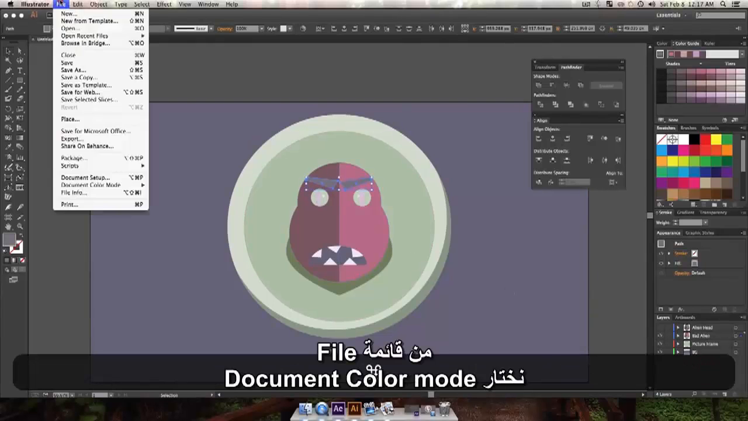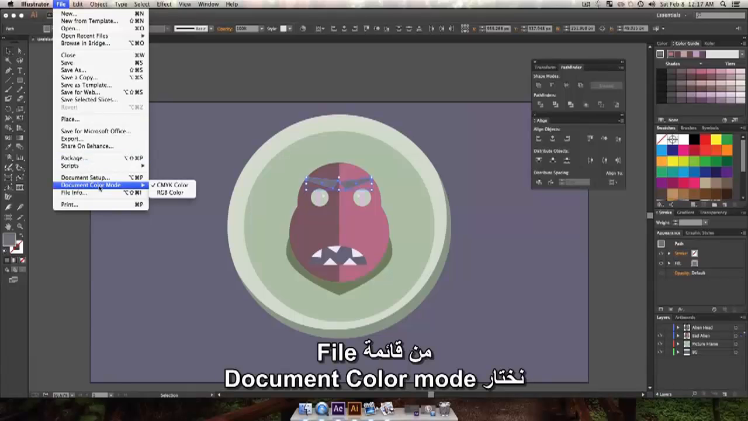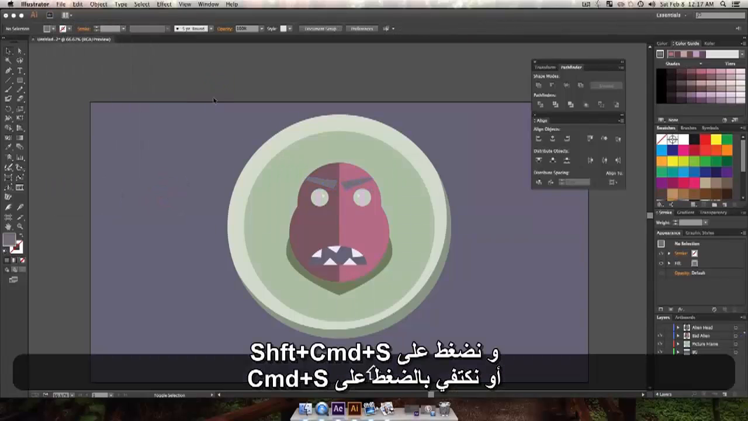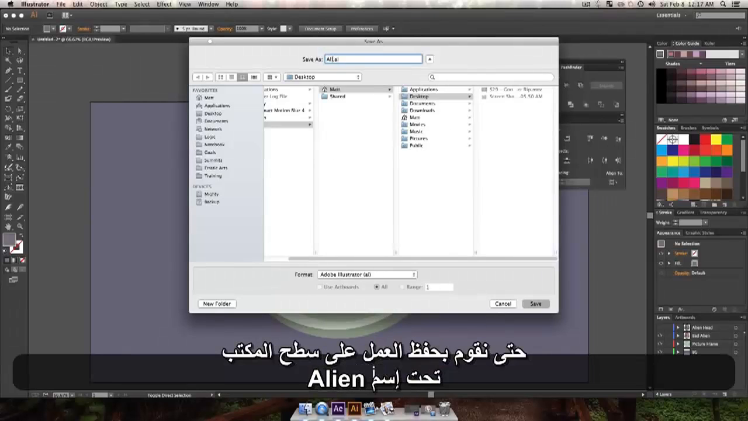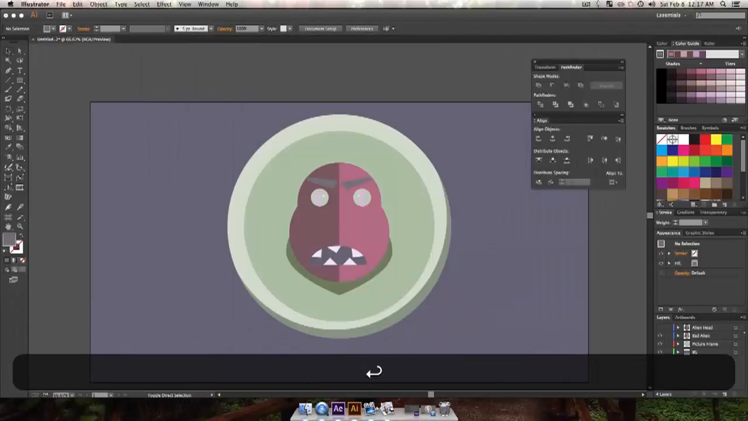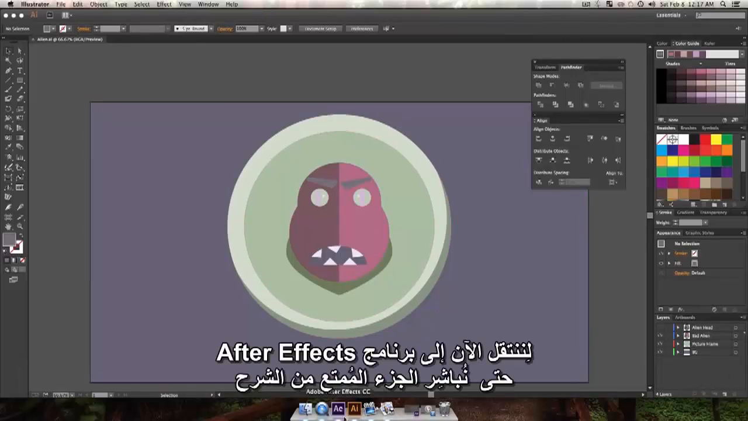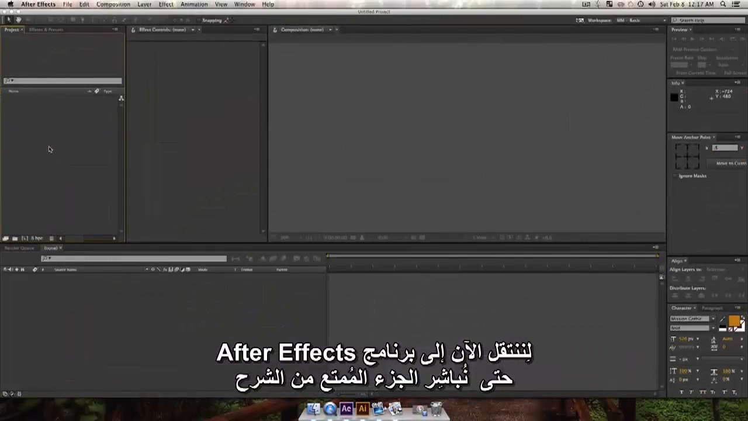This is good. Let's go up into our file and go down to Document Color Mode and change that to RGB, and do Shift Command S or just Command S, and we're going to save this to our desktop as Alien. Okay, so that works good. Let's just go over into our After Effects and get to the fun stuff.